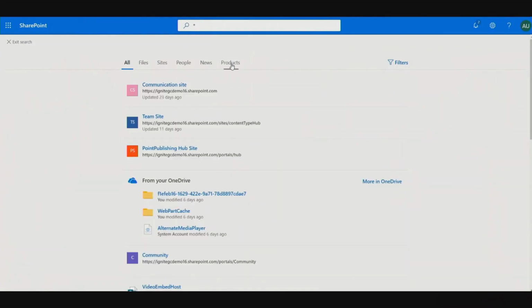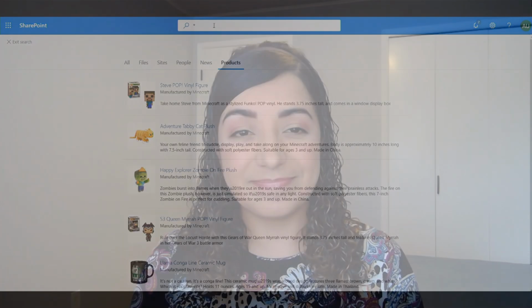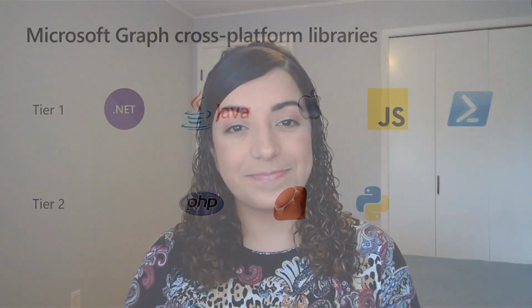In SharePoint.com, we can also get the same experience. Now, this is how easy you can use our connectors to bring in data from external services, whether it is a line of business service or another file share or another cloud service, and bring it into Microsoft Graph so that it can participate in all of these Microsoft search experiences.